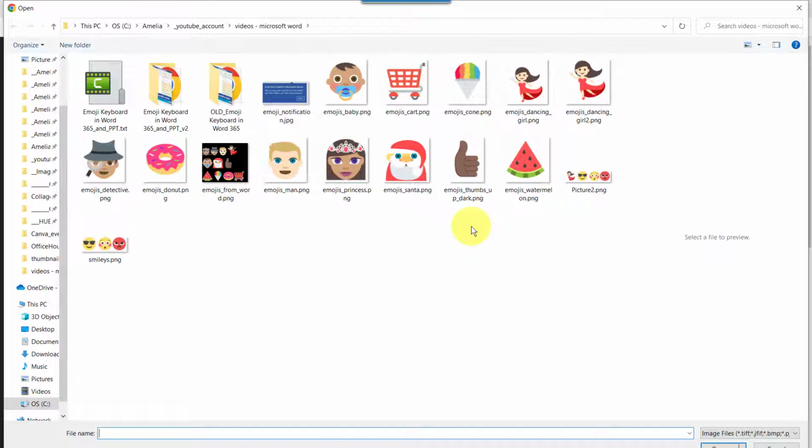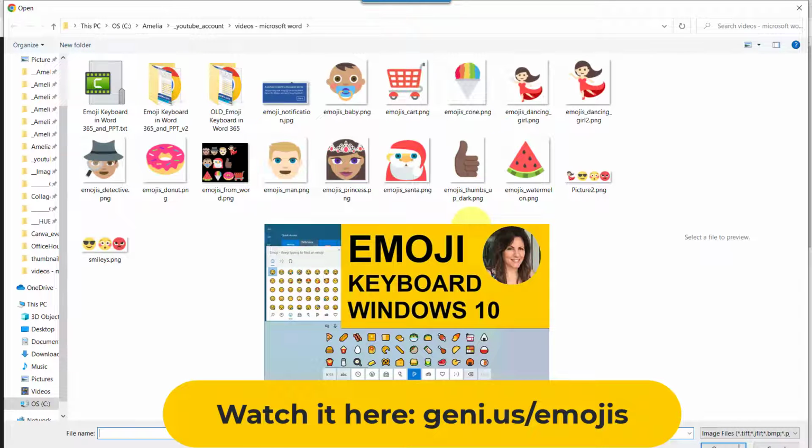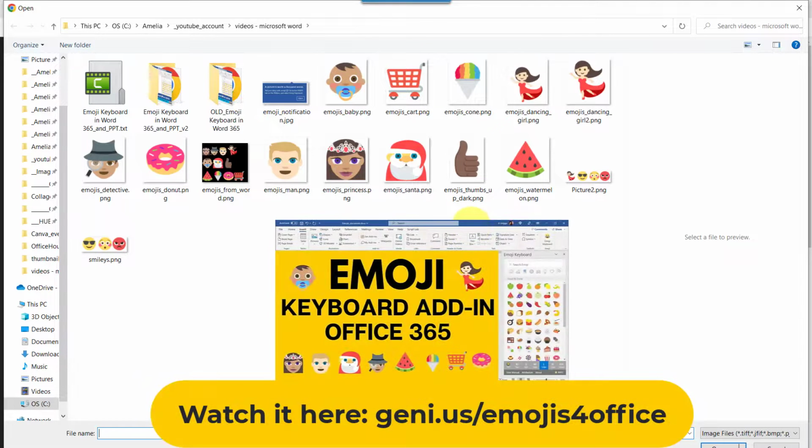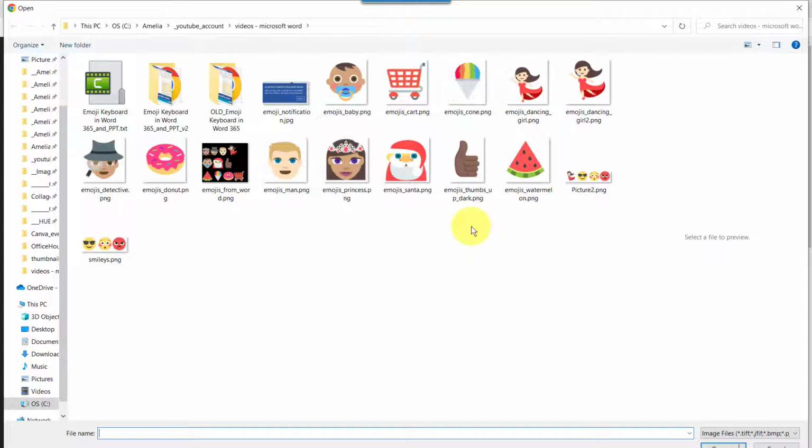So I'll show you in a minute how easily you can get to emojis in any app, including Linktree, but you can also use a Windows keyboard for emojis. I have a separate video on that. And then there's also a keyboard emoji add-in in Microsoft Office. So you can get to emojis different ways.